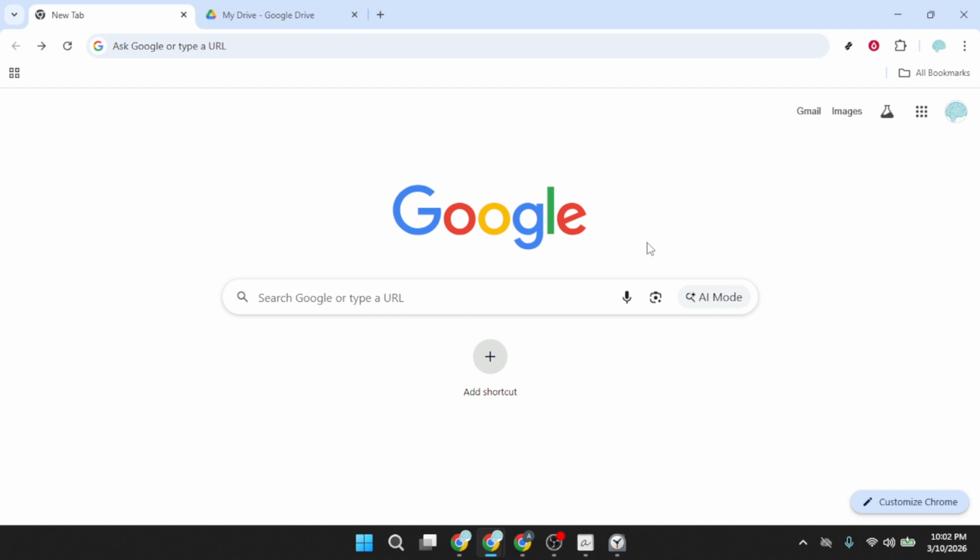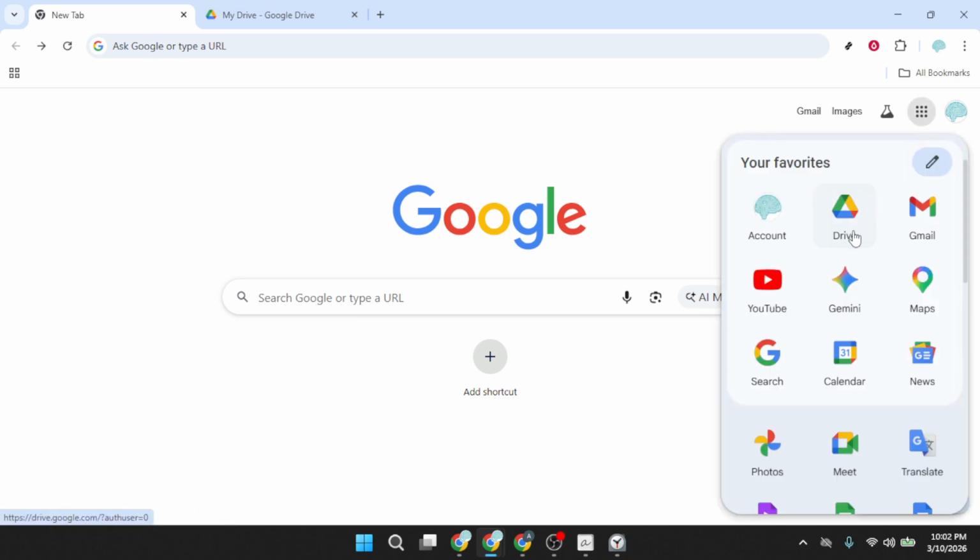Start by opening your web browser and going to google.com. Make sure you're signed in to the Google account you use with Drive. In the top right corner of the Google homepage, you'll see the grid-shaped icon, sometimes called the Google Apps Launcher. Click that to open the app menu. From the list of Google apps, choose Drive. If you don't see it right away, scroll the menu or select More to reveal additional apps.